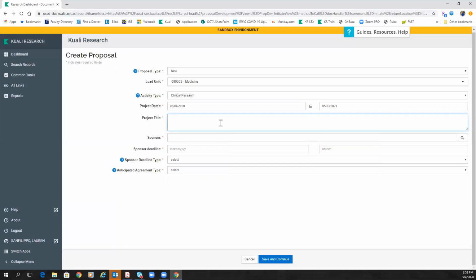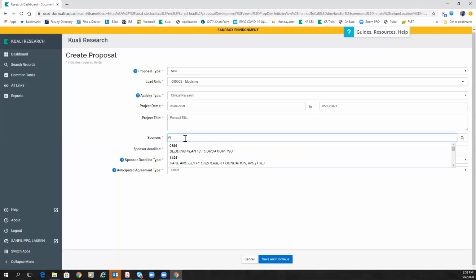And then for the project title, you want to copy and paste the protocol title directly from the sponsor protocol. Here, I'm just going to put protocol title, but again, you would want to copy and paste the protocol title from that sponsor protocol over into this text box. Here, you're going to put the sponsor name. For this demo, I'm going to just use Pfizer.